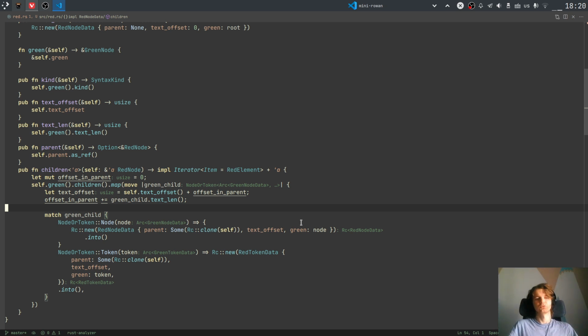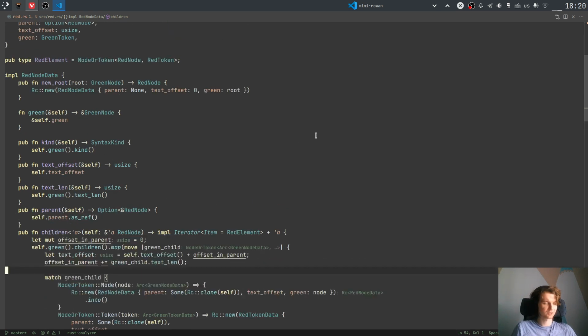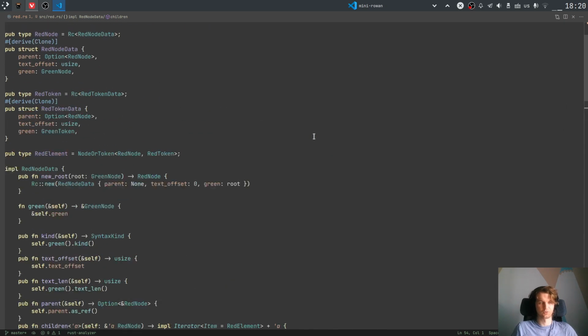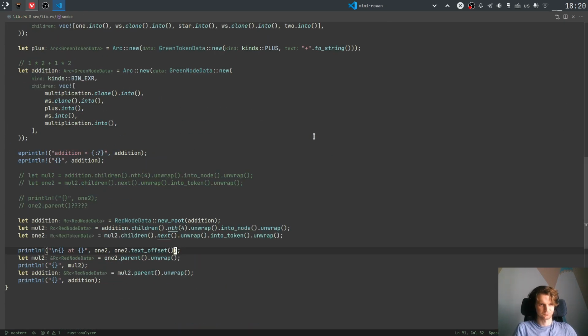Basically, all we need to do here is to allocate a new red node for each step where we iterate, and we need to increment a reference count on the green node, and that's it. There is no deep cloning of any kind. And this gives you pretty efficient and pretty convenient traversals for green syntax nodes.